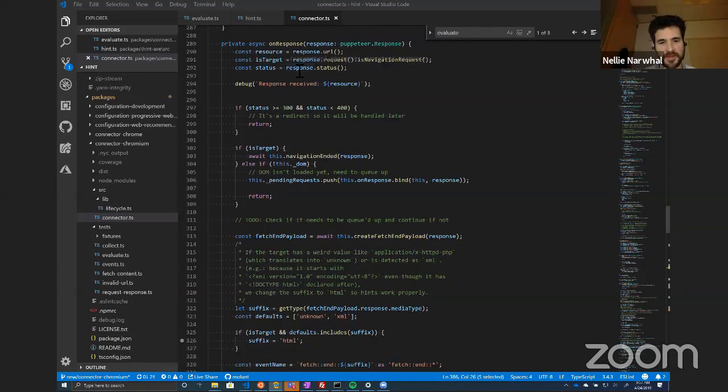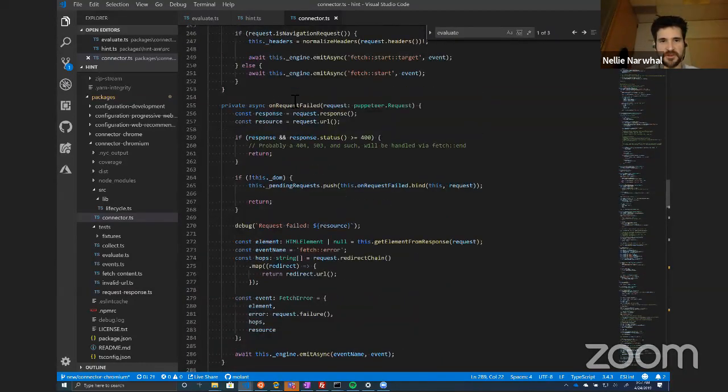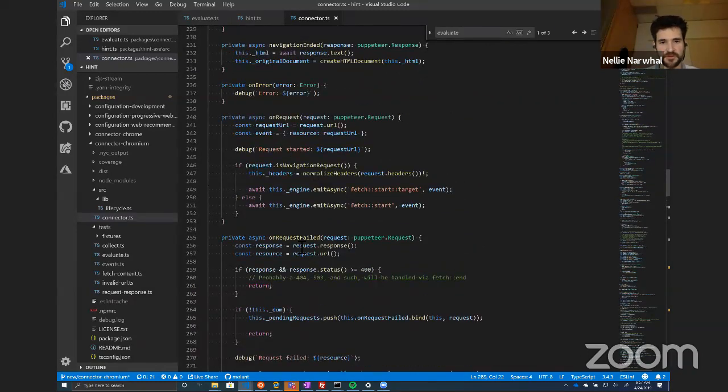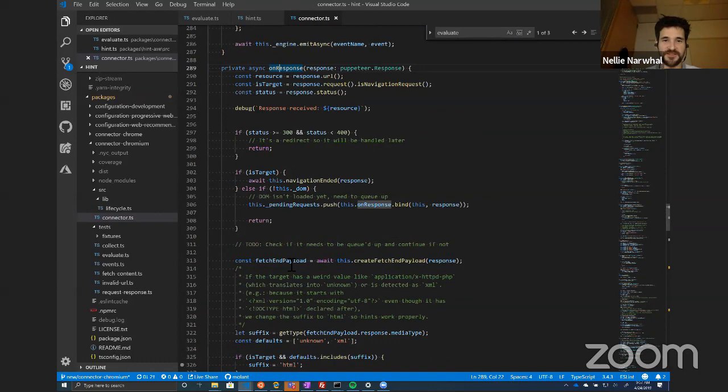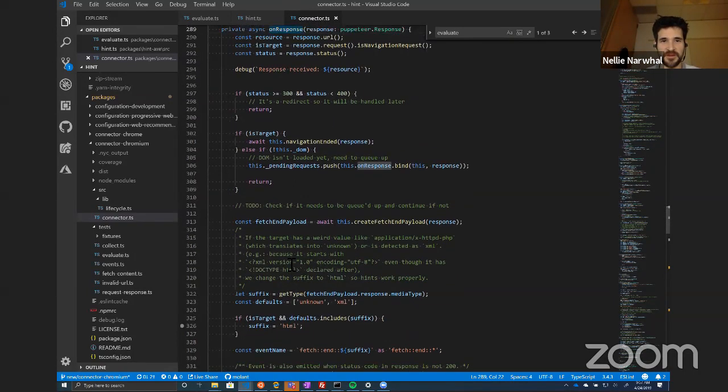So yeah, I think that the biggest chunk of code is going to be on response. Those are the network events. Instead of having to subscribe to four or five different events like request will be sent, and so on, we only have to subscribe to on request fail. So we have on request fail and on response, which is a lot nicer than what CDP gave us.